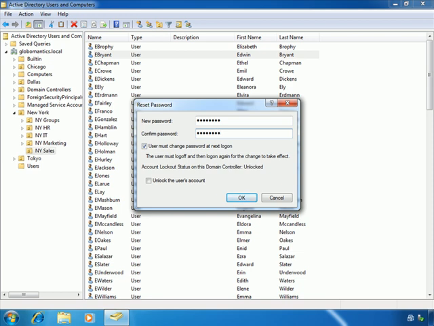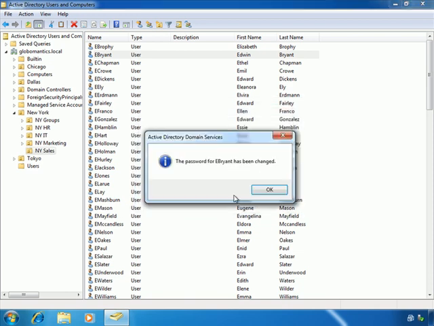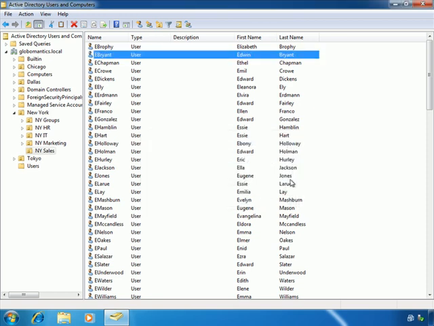So I've just changed it on Edwin. Edwin doesn't know what his new password is. We're going to say no, the user does not have to change password at the next logon, and click OK. All right, it's been changed.